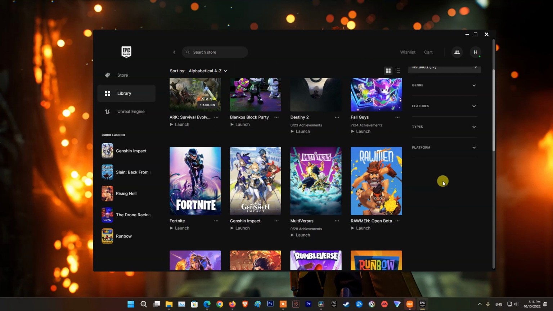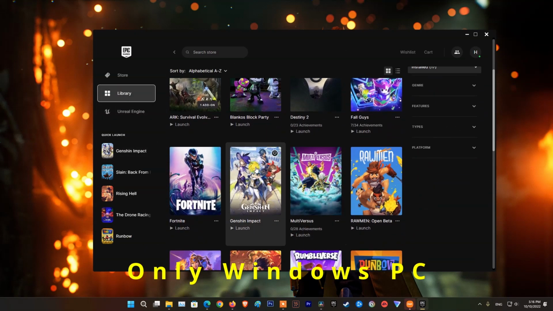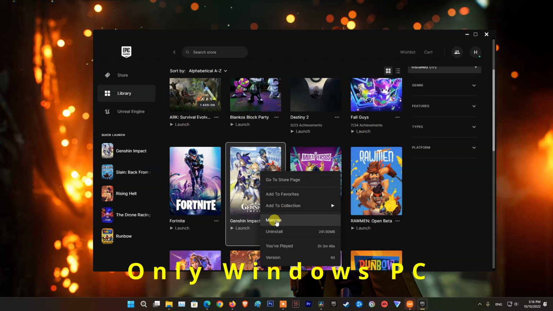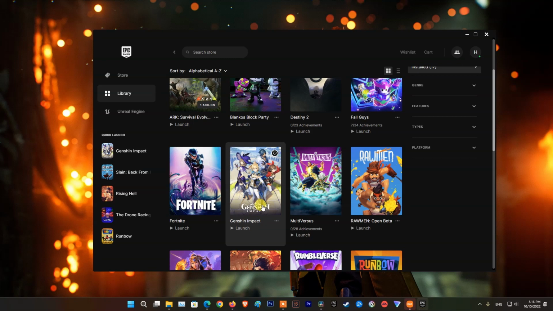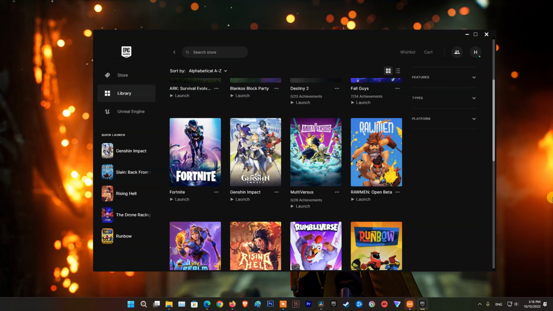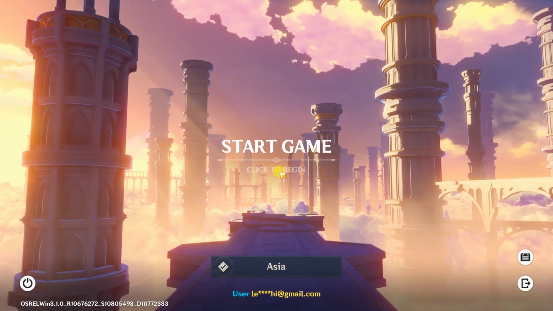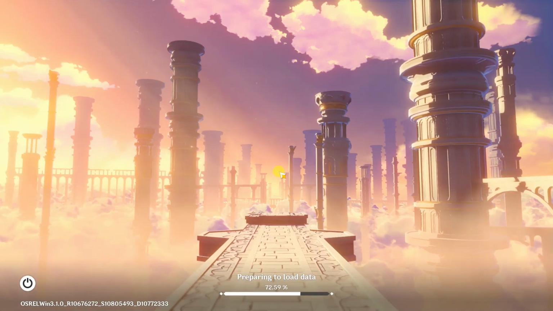Method 9. Verify Genshin Impact game file. Open Epic Game Library. Right-click on Genshin Impact, then select Manage. Select Verify. After the verify is done, relaunch Genshin Impact to check if the error code 4206 would still occur on your device.